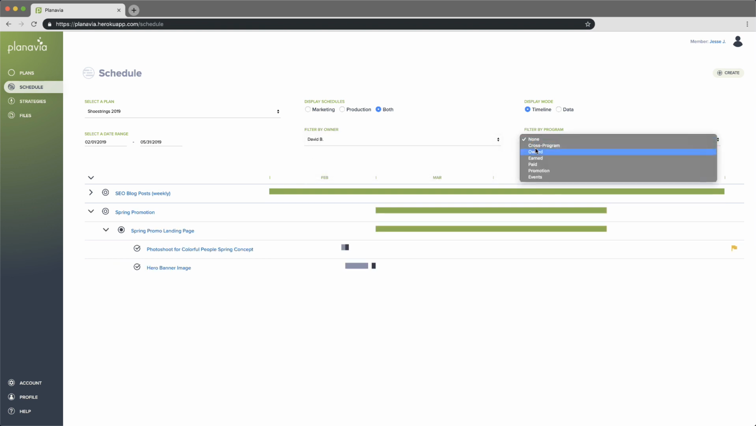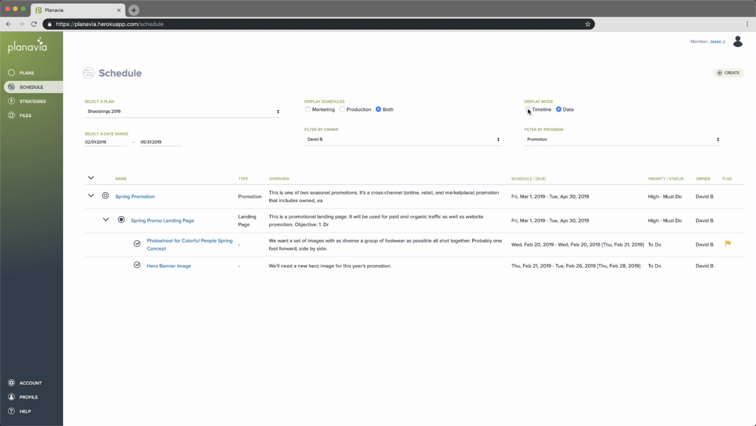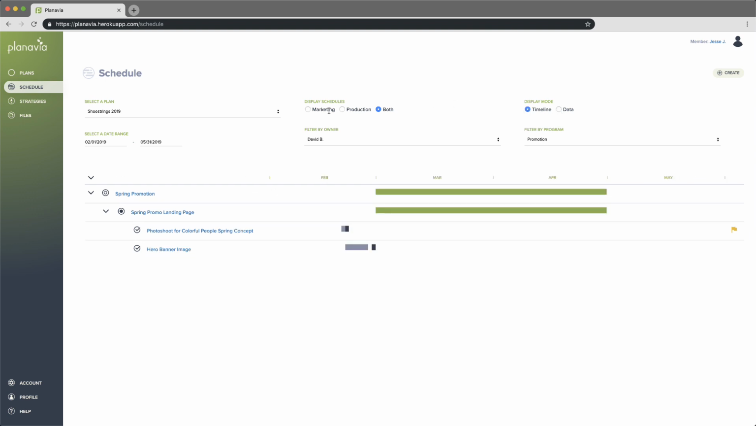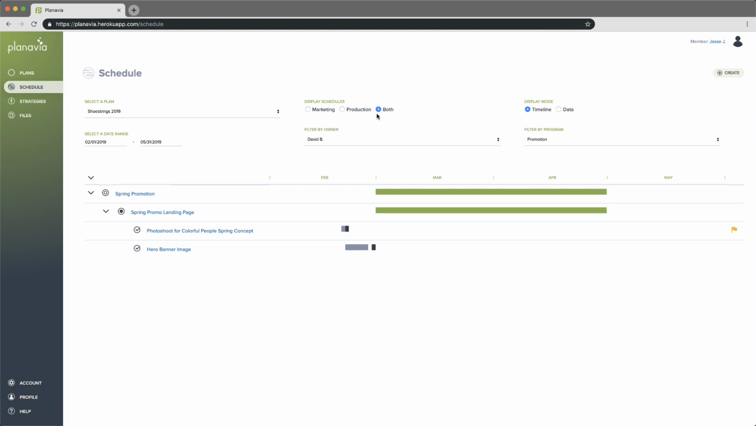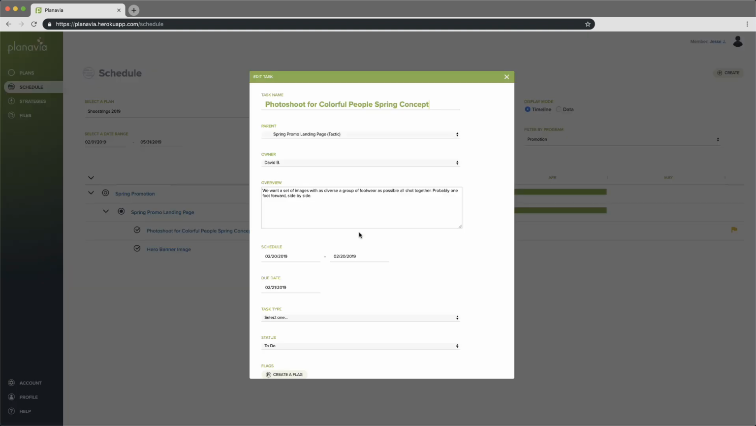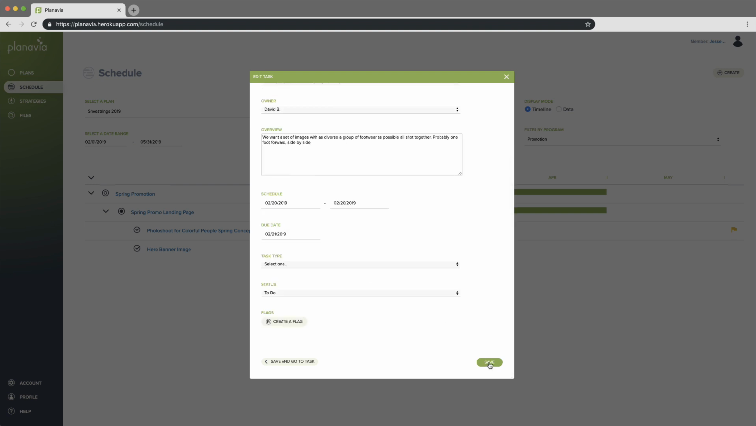It also offers timeline and table views to suit your preference. The schedule page allows you to see your marketing schedule for editorial and publishing events, as well as your production schedules for tasks, or both together. And it has a handy pop-up interface that allows you to create and edit elements, so you'll never have to leave the schedule view while running team meetings.